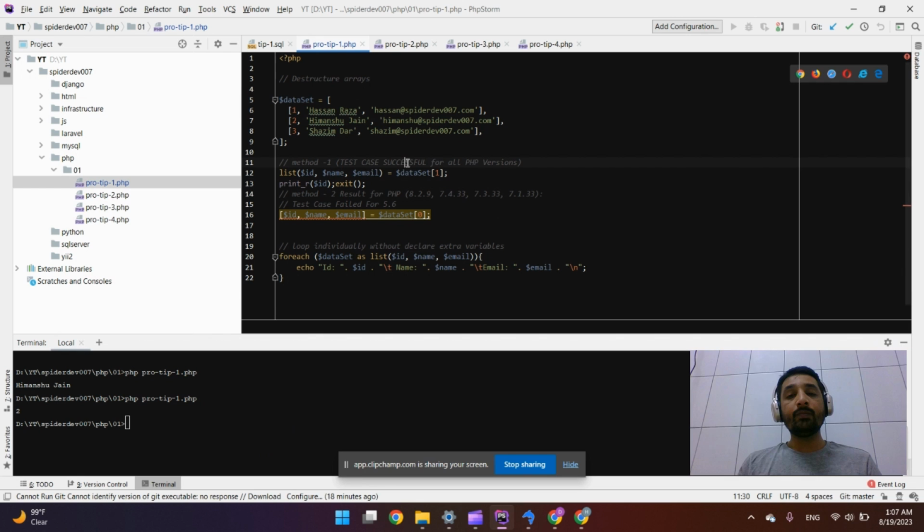Okay, I tried this function in all PHP variants, and the test case was successful, and it will help you to destructure. Instead of writing each single variable separately, you can just use this list function, and it will get the job done. So let's go for the second one.